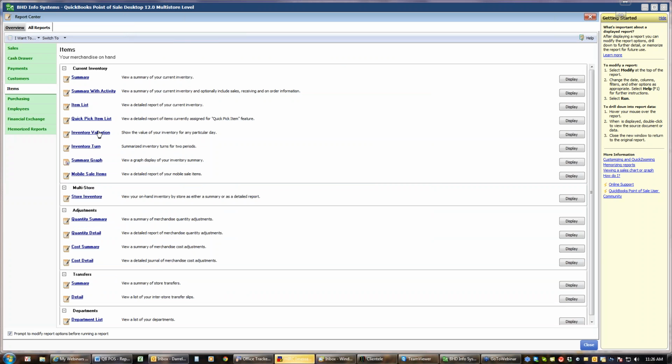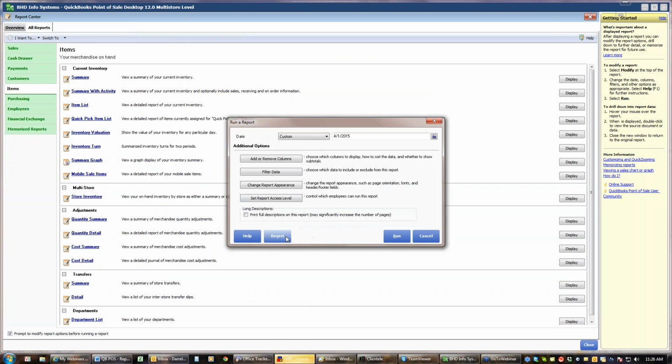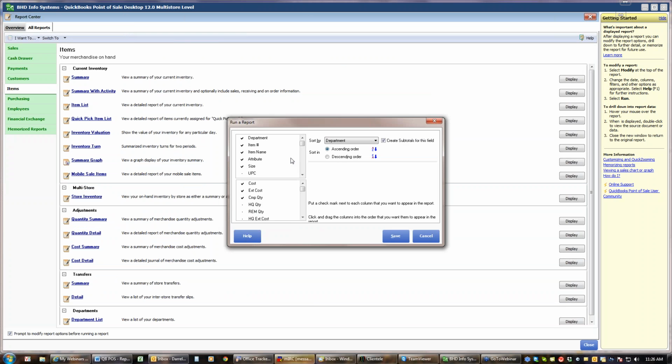Now, I have had a complaint about this report, and that complaint is someone wanted to modify it, and they wanted to add the retail price. You'll notice there's no retail price here. There's no retail price down here.